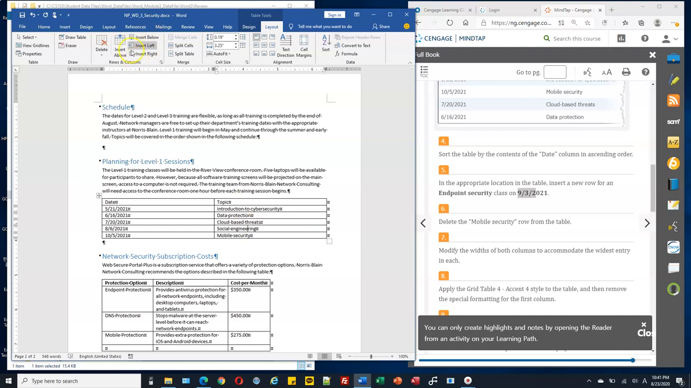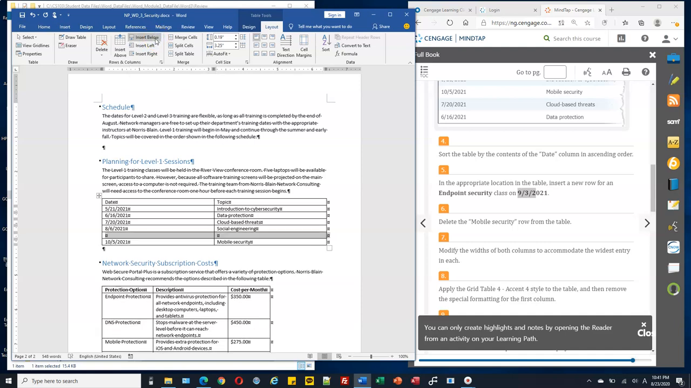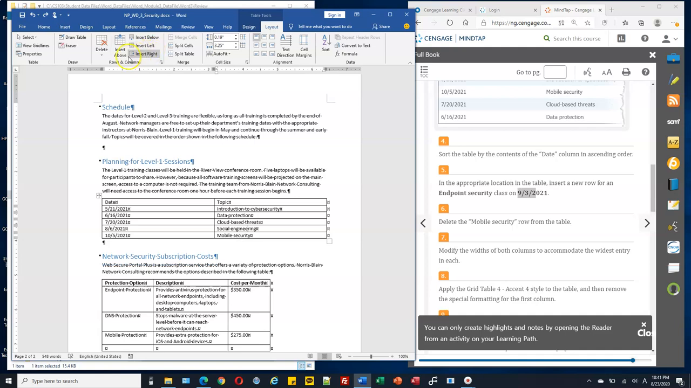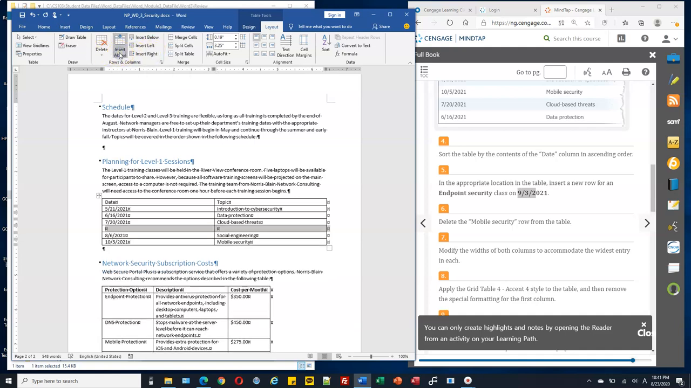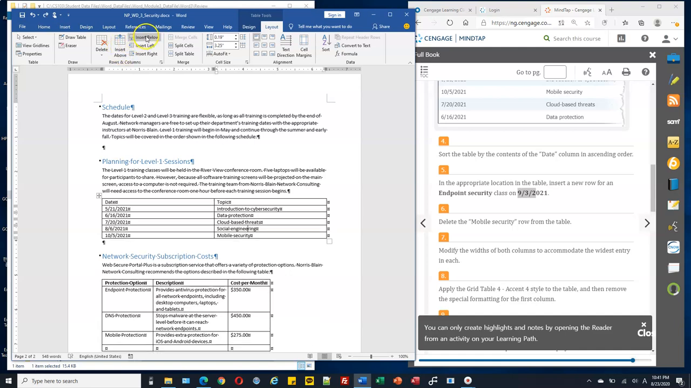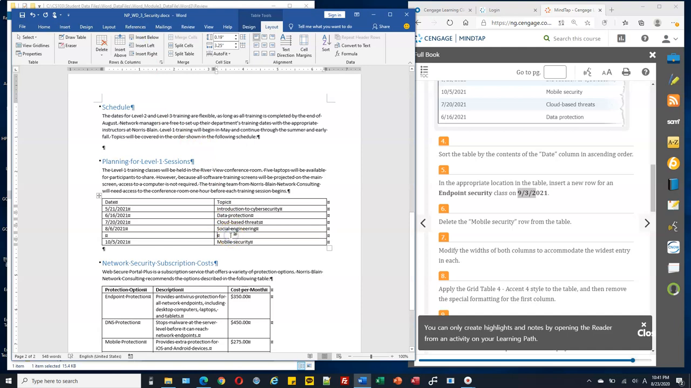after this row. So if you see this in the layout tab, here it is. We want to insert a row, and I want to insert it below the selected row. If you click insert above, then you will insert a row above the selected row. So what we want is insert below the selected row. So from here, just type in the information 9/3/2021 and then endpoint security.